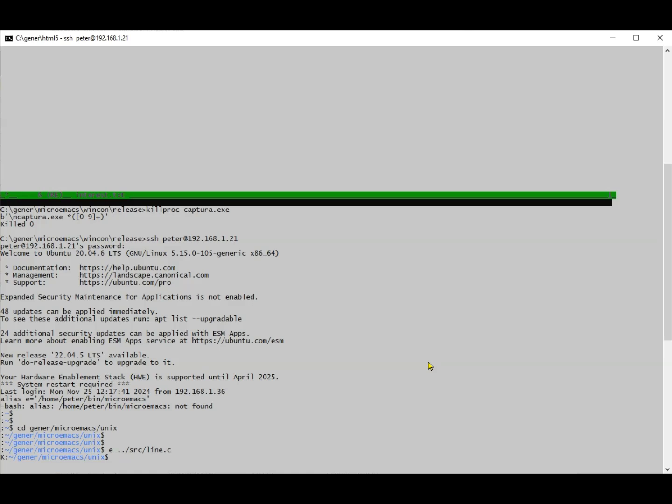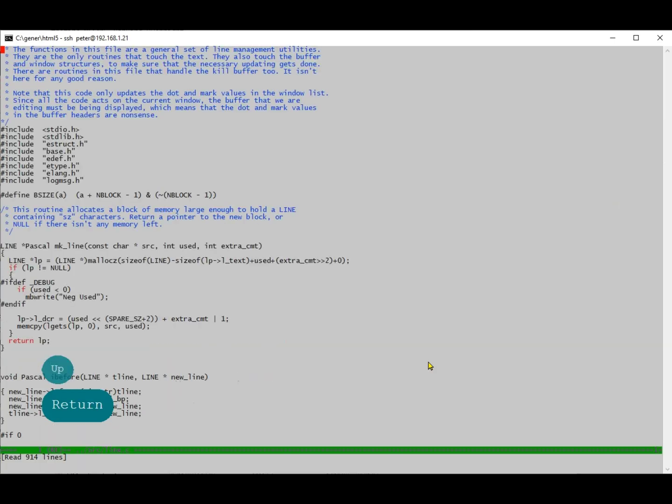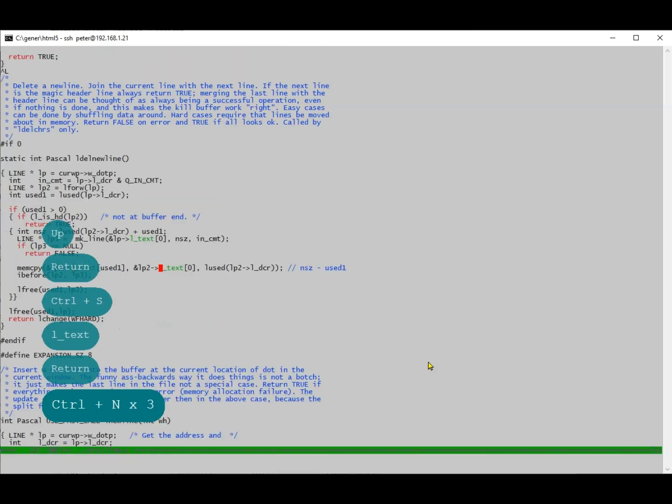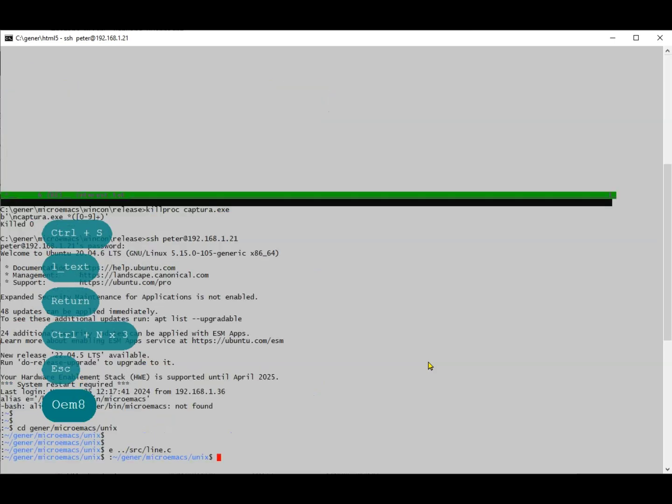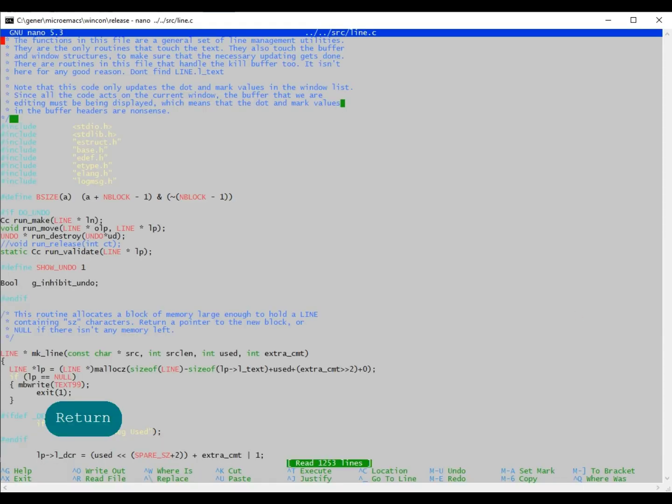This is Microemacs on Linux. This is Nano on Windows. I'm not aware of any way to selectively disable this Christmas tree of colours. So search.